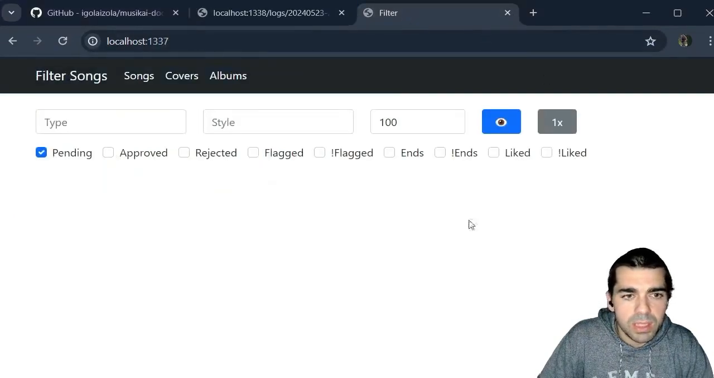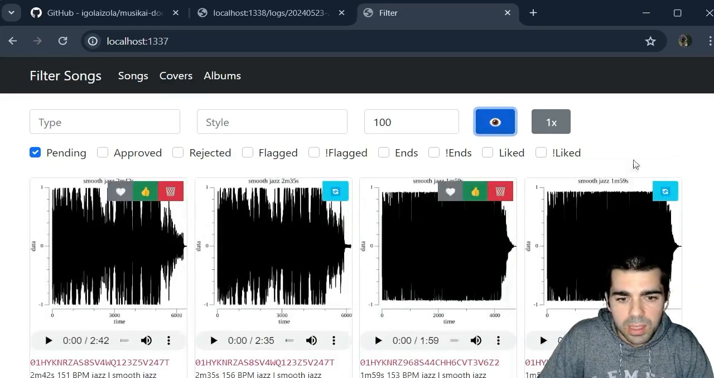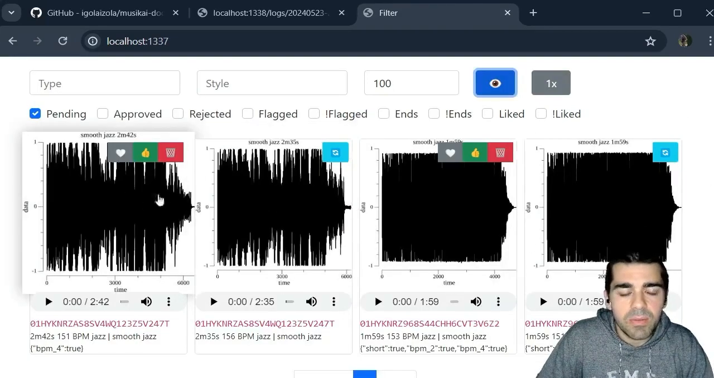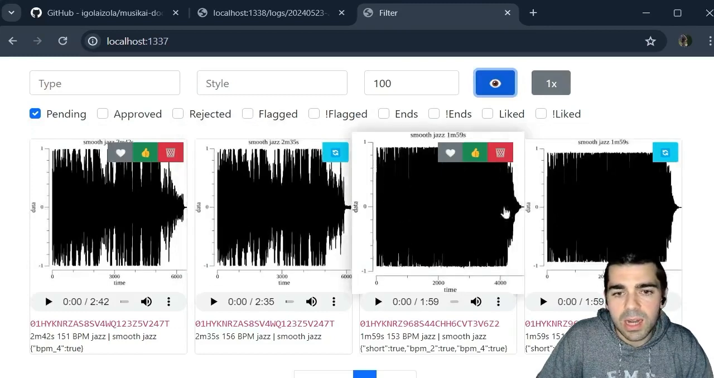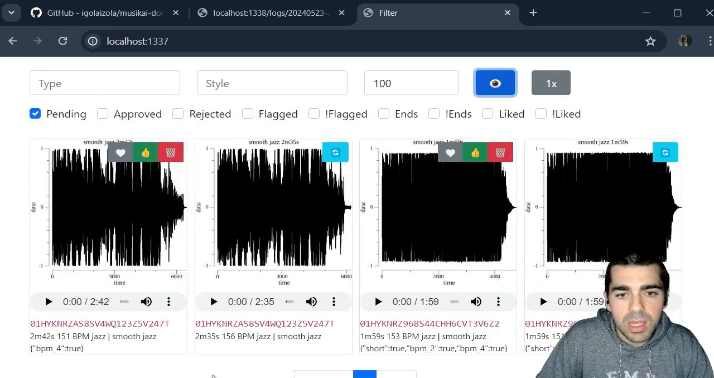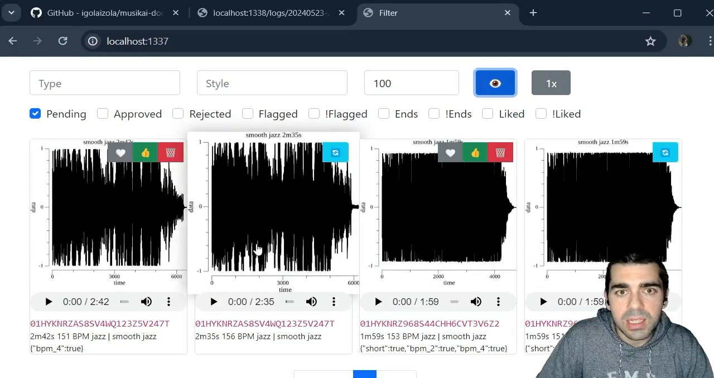So we have this other web UI where we can filter songs, covers and albums. So let's search the song I just created. You can see that there are 4 songs, but there are actually just 2 because this one and this one are the same song, but with a different ending.